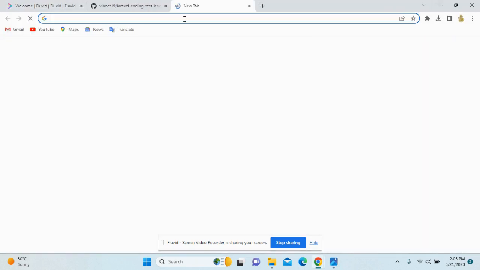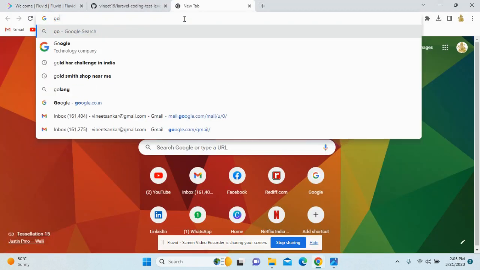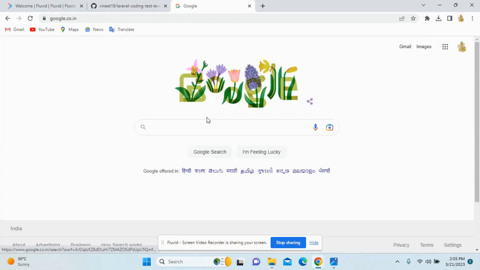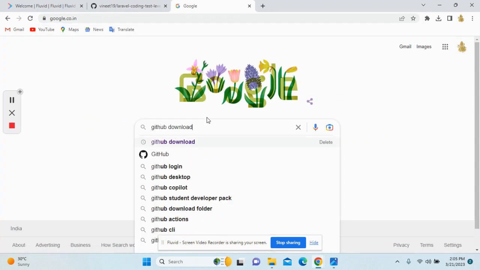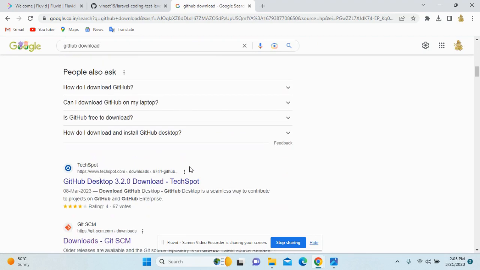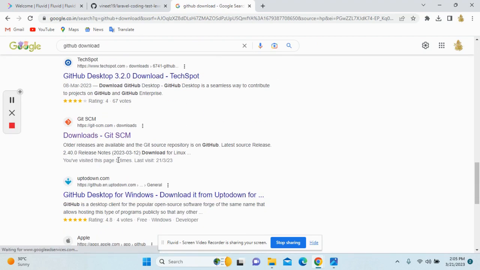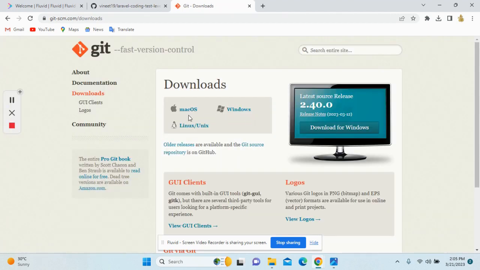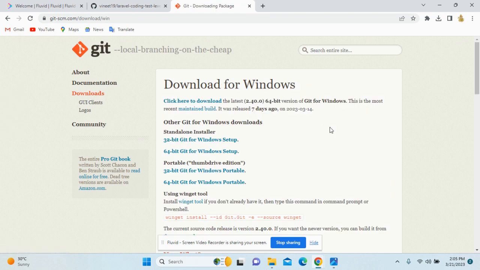First, you have to go to google.co.in. You simply write here "GitHub download". You can see a lot of links there. You can click on any one, but I suggest you go for this download Git SCM. Here you can see the operating system. According to your operating system, you can download the files. I have a Windows system, so I will simply click on download.